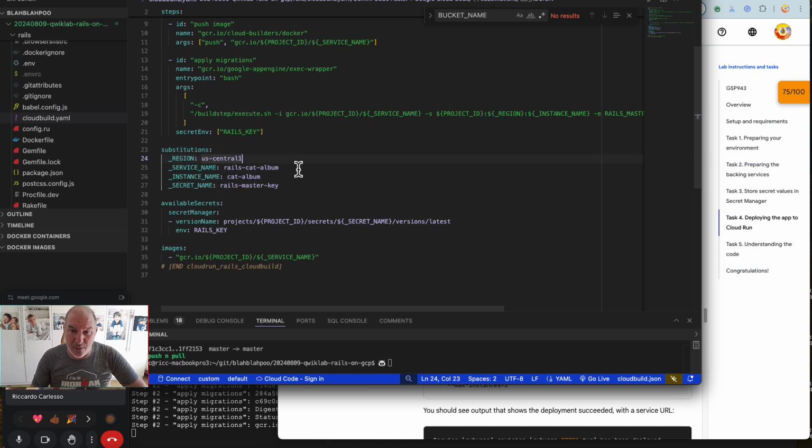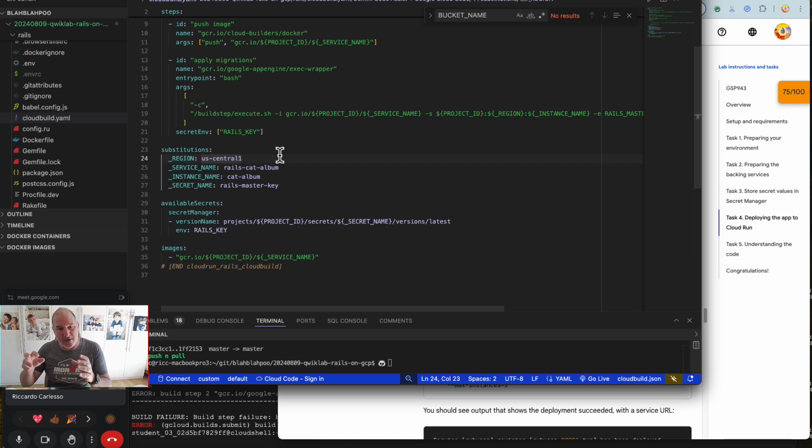Here we have Rails cat album, and we are pushing to the region US Central 1, which is super interesting because I'm in Europe. If I had read it in advance, I would have changed it to Europe West. So now the code is built and all the local artifacts, the database is in Europe, but the application is being run in the US. This is probably a mistake.